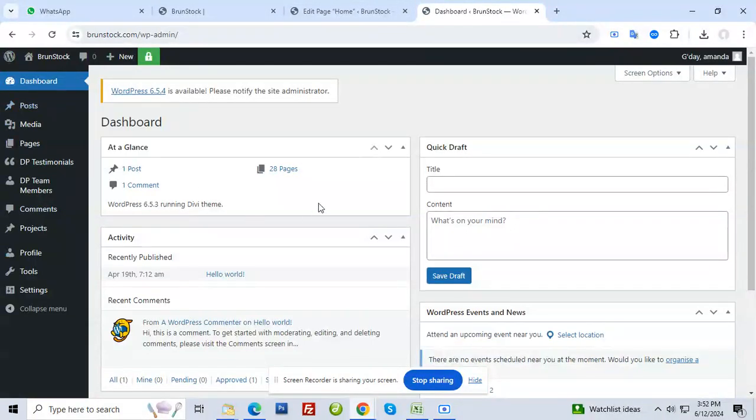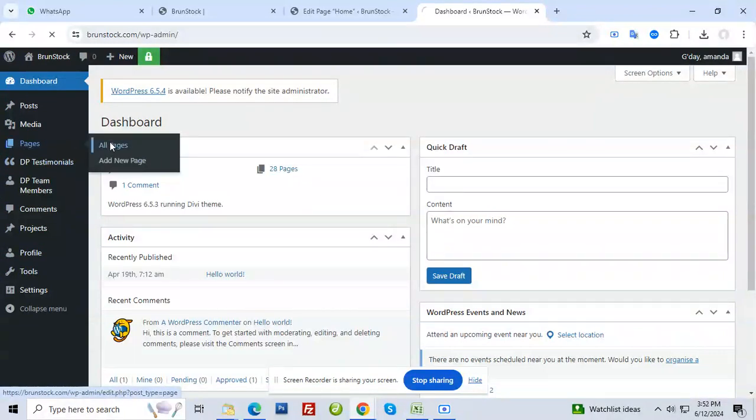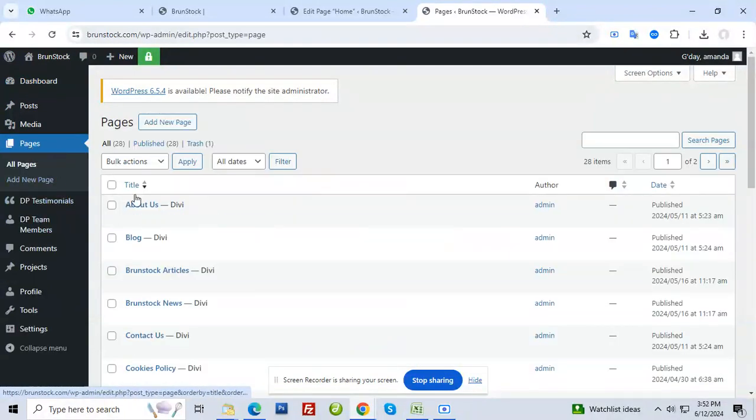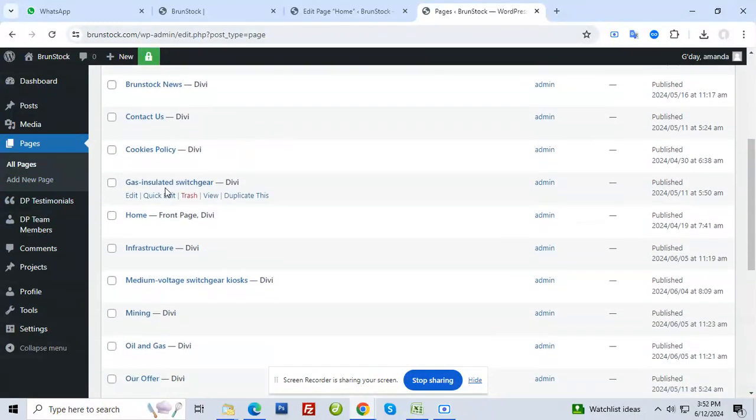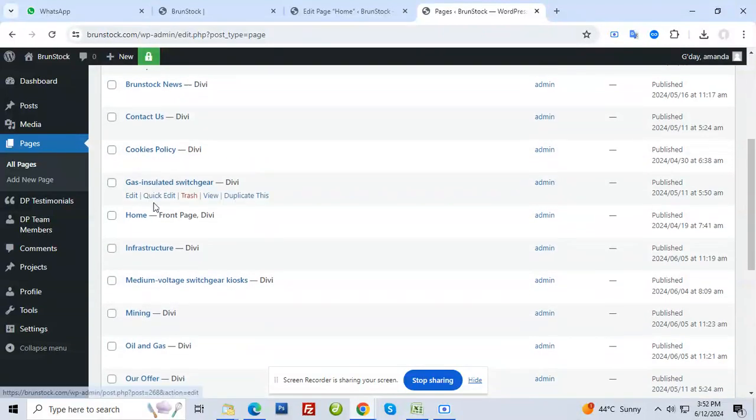Okay, so you'll reach the dashboard, and under the dashboard all you have to do is come on all pages here. That's the only area you need to work. Don't work on other areas. Here you see all pages: about, contact, blog, and so on. So home, if you take your mouse, it shows like this.